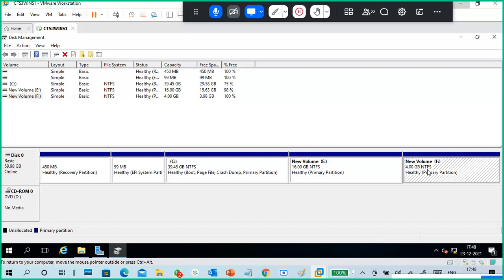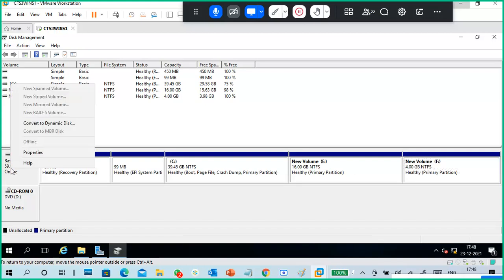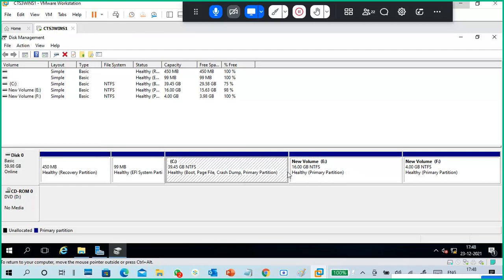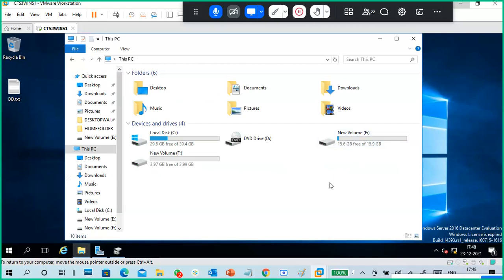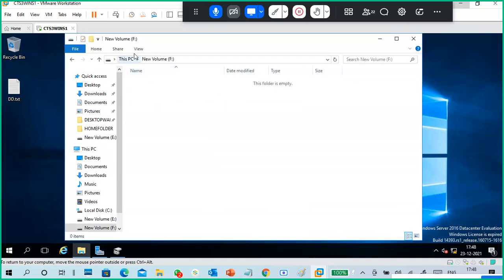Okay. Which type of disk is it? GPT or MBR type of disk? GPT, sir. Very good, GPT. Why? Because it is showing convert to MBR. I created 1, 2, 3, 4, 5. It is not an extended partition kind of thing, right? So like that. This is my F drive I newly created.